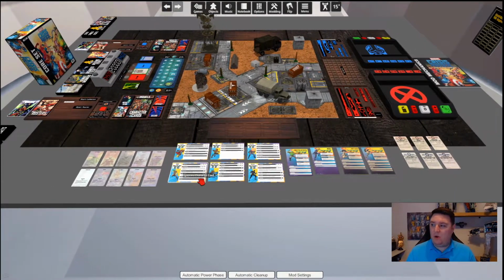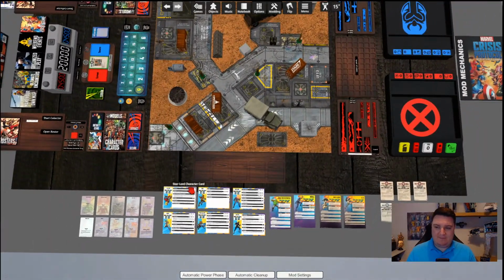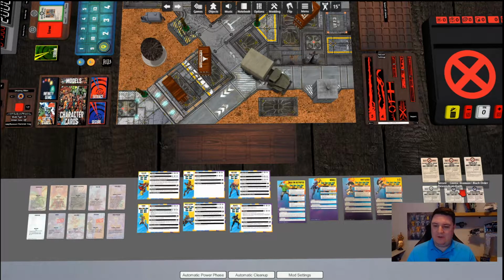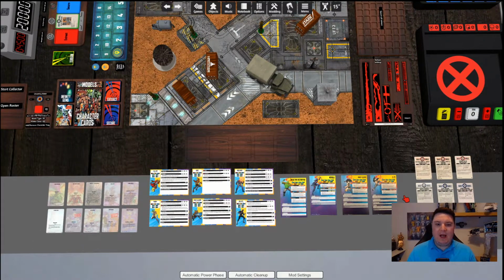So I have all of my cards here. As we've just gone through, we've got our 10 character cards, our 10 tactics cards, and our 6 crisis cards. Now we could do this every single time before we play a game, but it's quite cumbersome. It's a bit of a pain to do. So the guys have made it very, very easy.